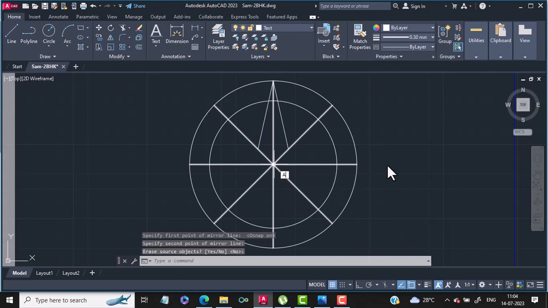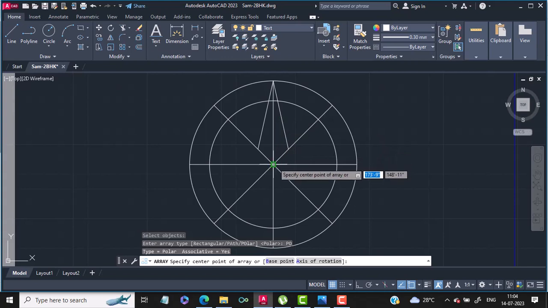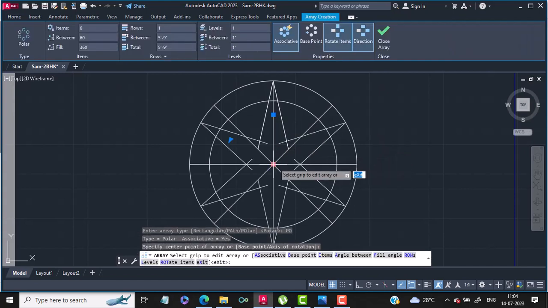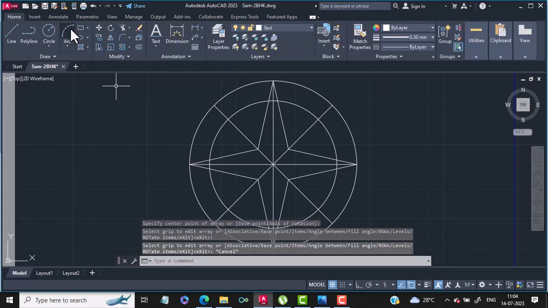Now again use the array command and hit enter. Select the objects to array, it is this. Then hit enter. Rectangular or polar, we say polar. Center point is this. And number of items is 4 and hit enter. Come out of the array command.